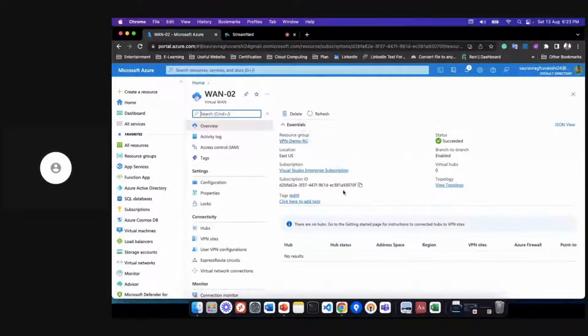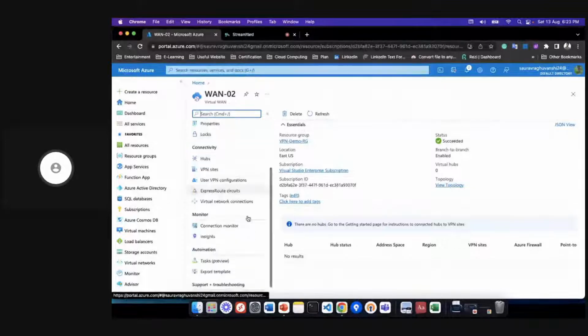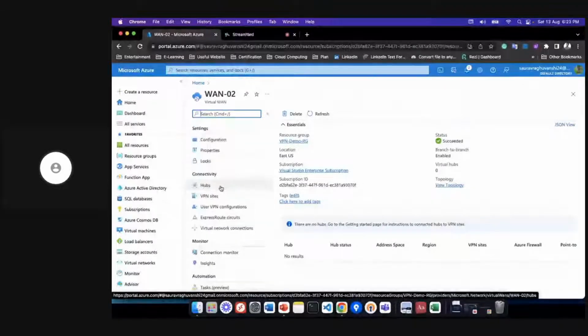The more important thing you want to know is connectivity. What different connectivity is allowed? Here is the option for hub-to-hub based connection. Then you can have a site-to-site connection, that is VPN sites. You can have a user VPN configuration, which you can think of as a point-to-site connection. You can have ExpressRoute circuit connections also. And then you can have virtual network connections, that is VNet to VNet connections. But it is recommended to use hub-to-hub based connection. Let's say you have one hub per region, and everything in that region connects to one hub, and you deploy another hub in a different region and make a connection with that.